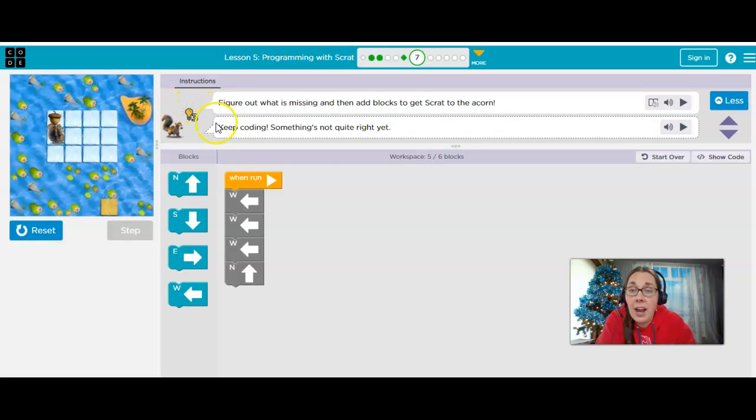Oh no, I need to keep coding. Something is not quite right. And by the way, if you're not familiar with what this says, you could press the play button up top and it'll read it to you. In fact, I'm going to press it for the first one. Figure out what is missing and then add blocks to get Scrat to the acorn.